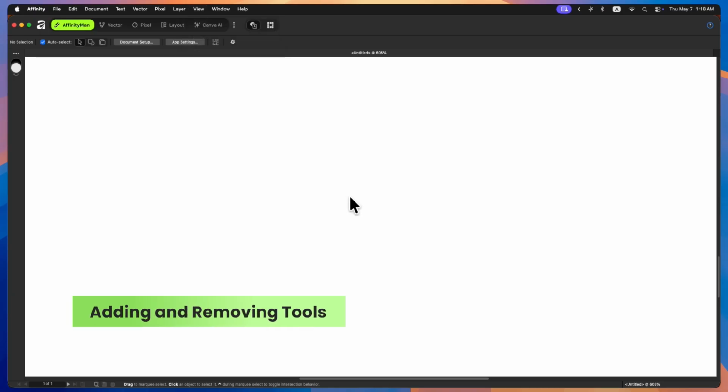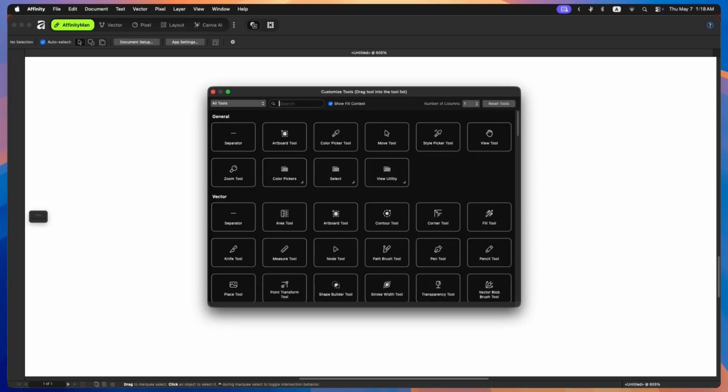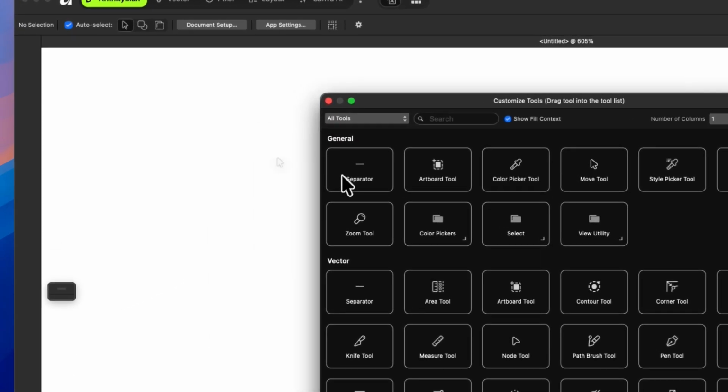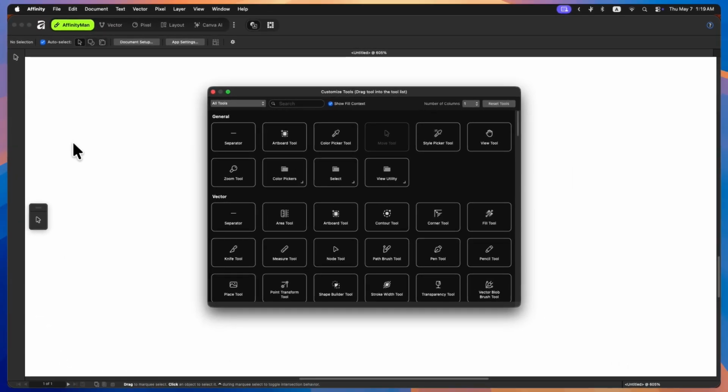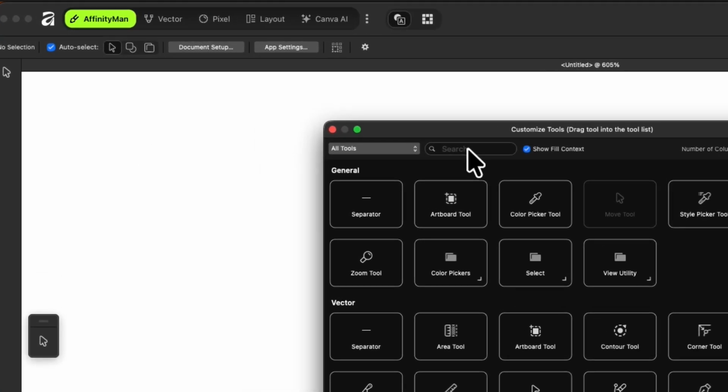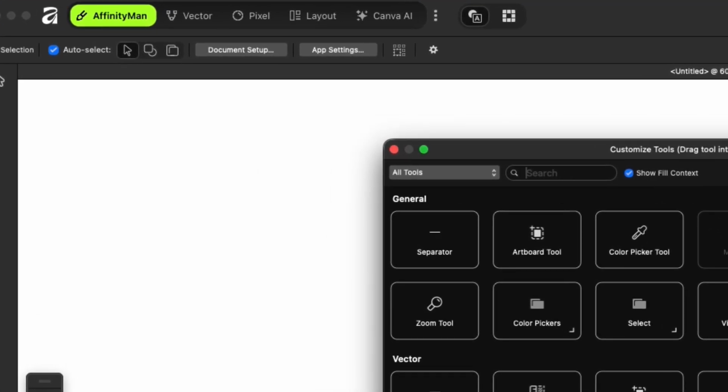Now right-click on the Tools panel and select Customize Tools. A window with all tools will appear. From here, you can drag and drop tools into your Tools panel. First, add the Move tool, one of the most commonly used tools. Next, add the Artistic Text tool. You can also search for tools if you know their name.